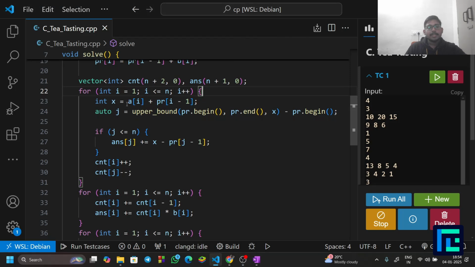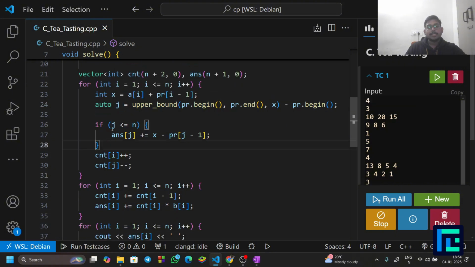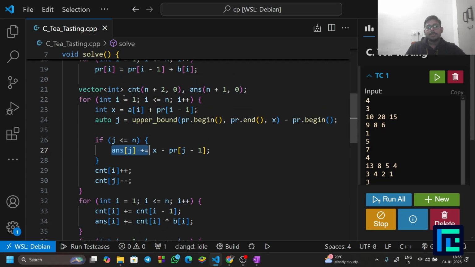Okay, so in my array x, I take ai plus prefix sum of i minus 1, and I take the upper bound of x, minus prefix dot begin, because the upper bound function returns an iterator, so I subtract dot begin to get the index j. Once I've got the index j, if this j is less than or equal to n, then I update that in my answer array. I update the partial sum. I have taken one based indexing here.